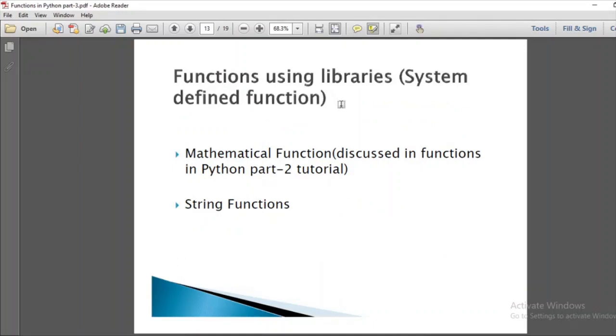So function using library, system defined function. There are basically two libraries which are predefined or built-in functions. There are many built-in libraries in Python, but there are mainly two libraries which are mentioned in your syllabus. First is the mathematical functions. We have discussed this in the Python part 2 tutorial, and the next one is string functions. They're specially mentioned in your syllabus.